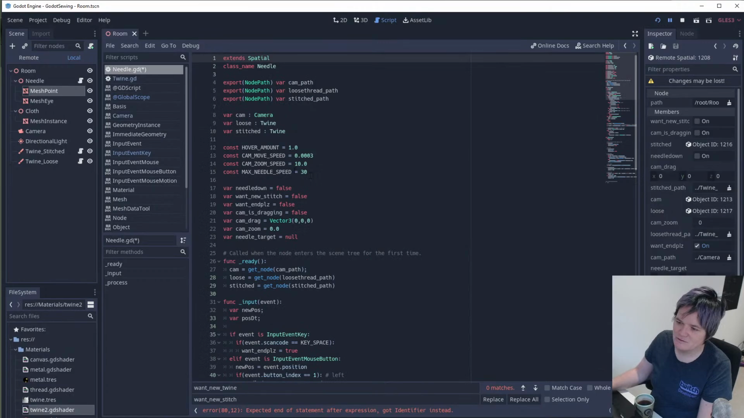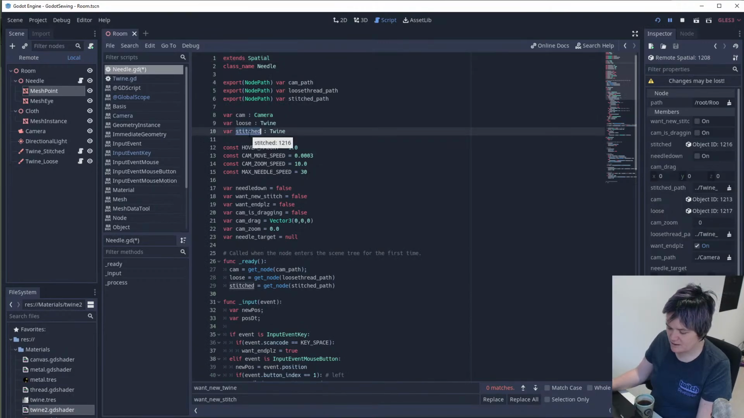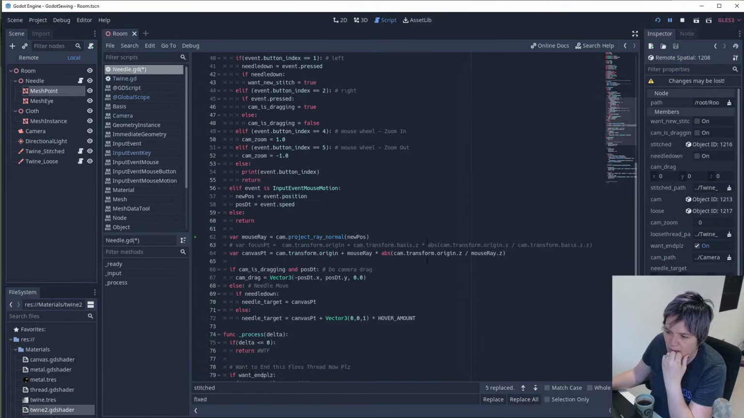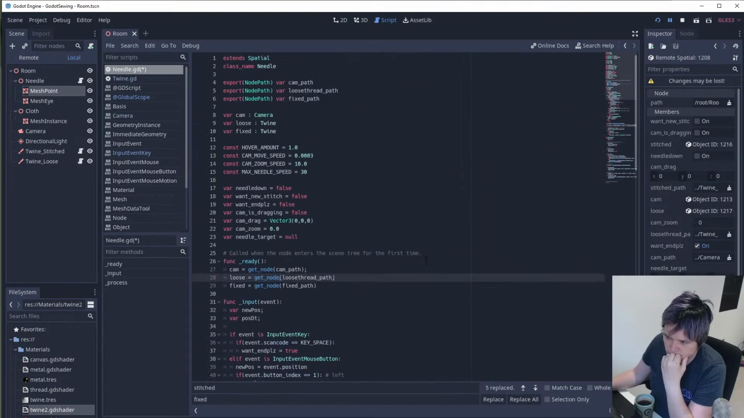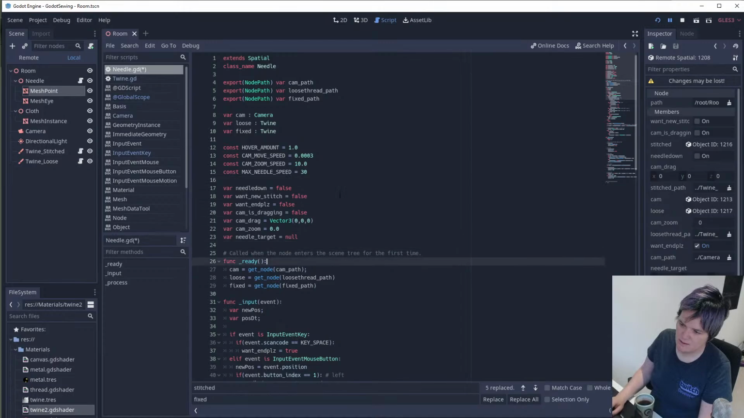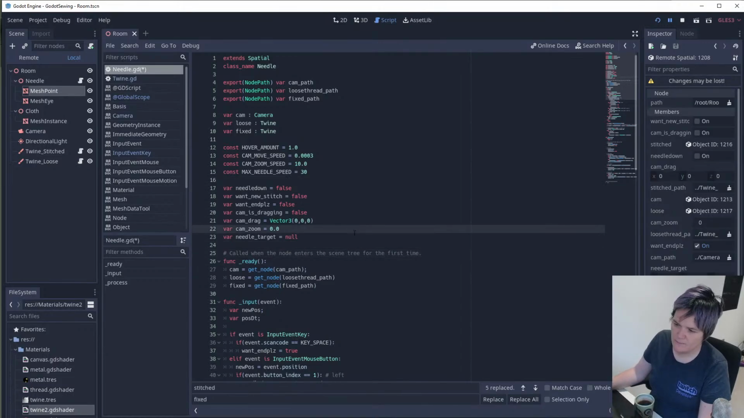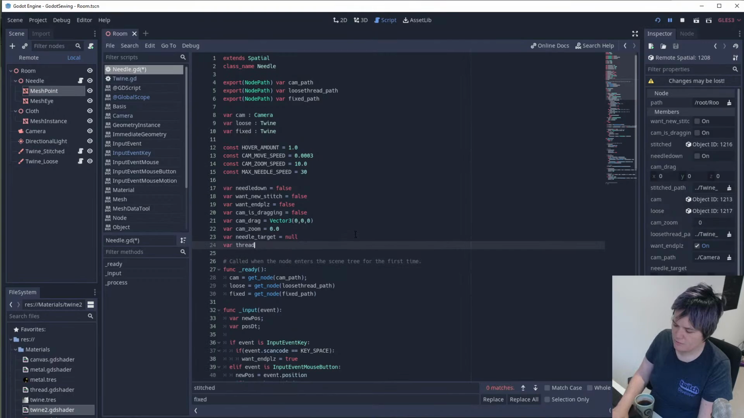I know they can do better names for that, but let us just rename stitched to fixed. No, yeah, let's go with fixed. Fixed. Okay. And I'm just gonna say thread count. Okay.